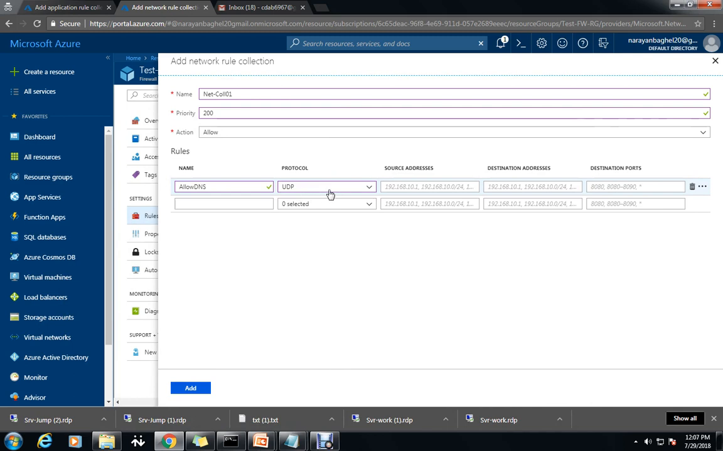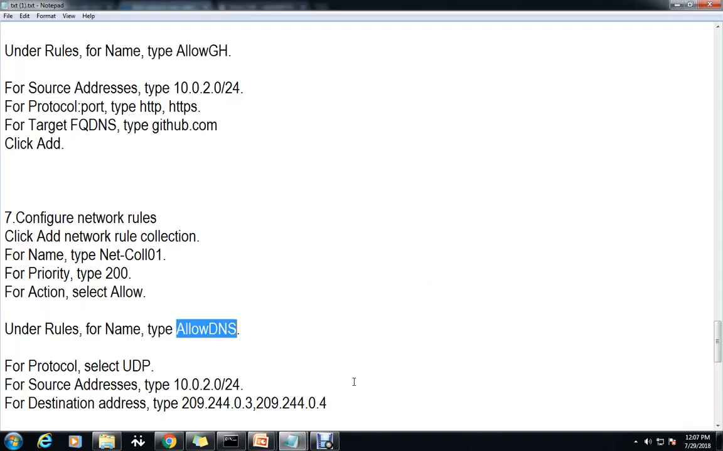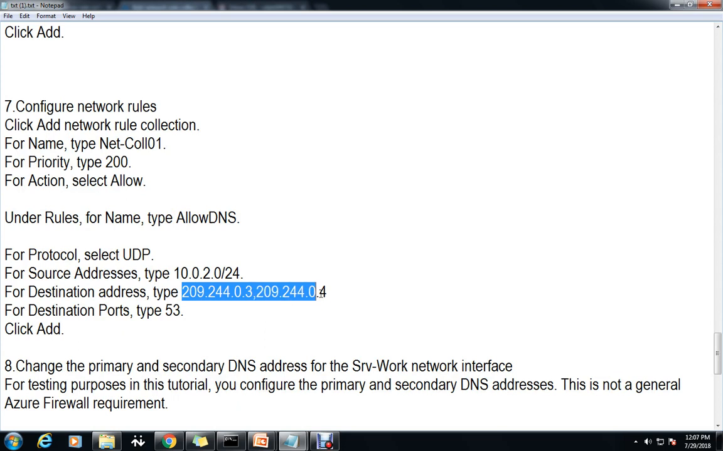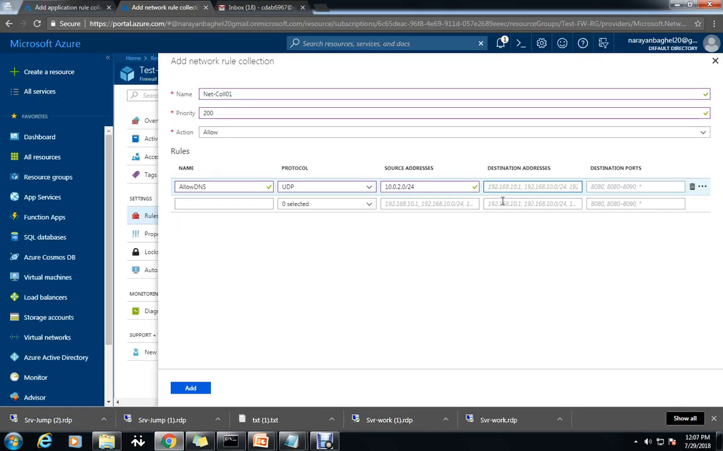So UDP I'm selecting because I'm going to allow access for DNS, and we have to put the source IP address here. So source, again, your 10.0.2. This is the network. The request should come from this source address, and here we need to assign the destination address. So here we have to give the destination address as your DNS address. So we will put these two addresses as DNS on that second virtual machine. I will show you how to do it. So before that, and this port number 53.